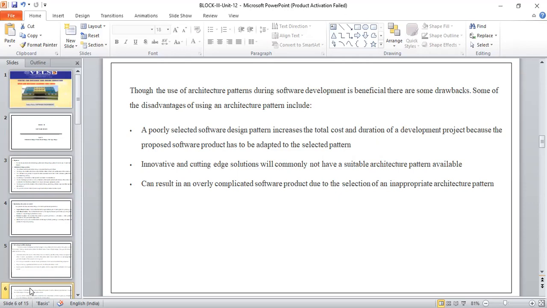It can also result in an overly complicated software product due to the selection of an inappropriate pattern. Sometimes an inappropriate architecture pattern has been selected. It also leads to a complicated software product. Therefore, selection should be done very carefully.